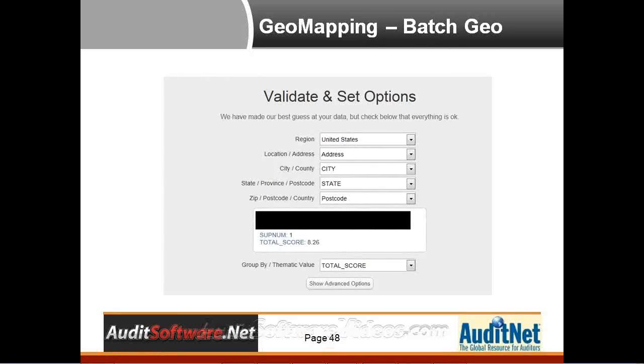So what I'm going to end up showing is geo mapping using Batch Geo, and what we're going to do is put out there the address, the city, the state, postcode, and it allows you to select how you want to score the data.